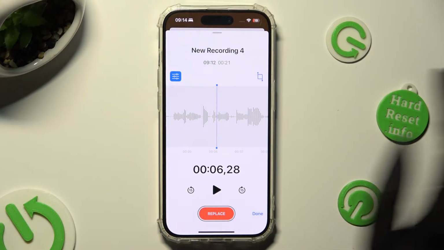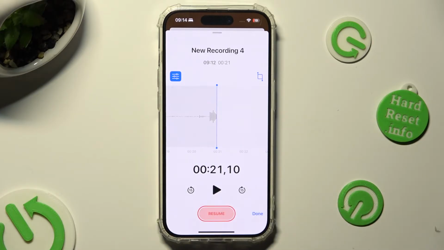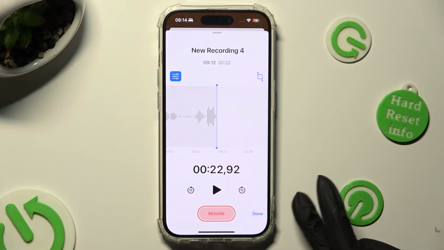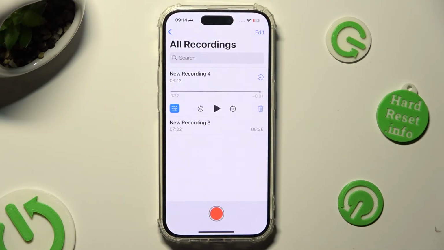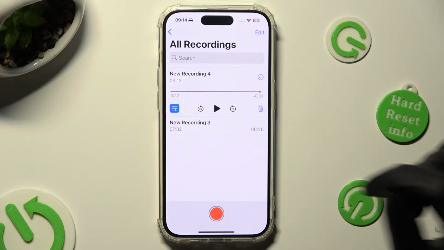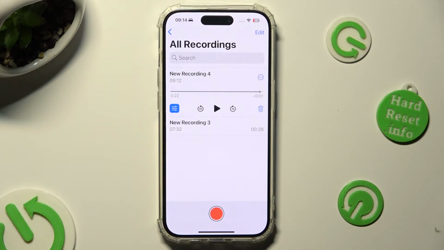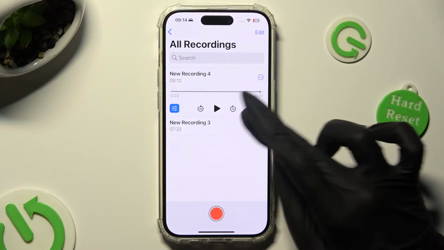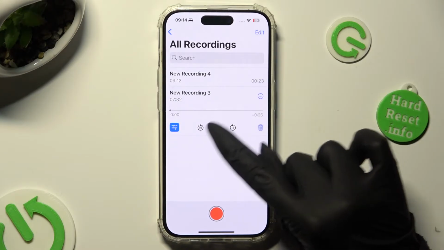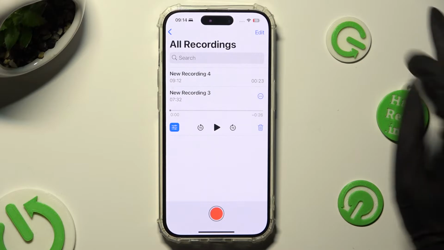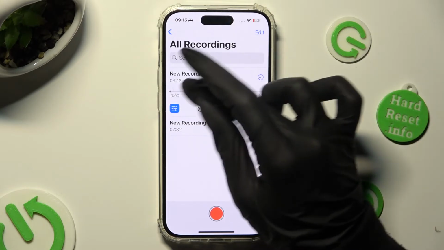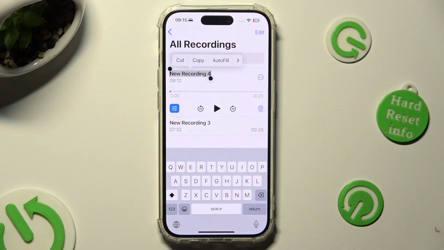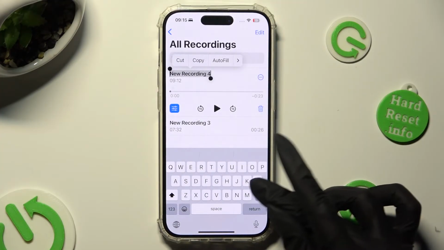Finally, if you wish to end your recording and save it, just pause it and click on Done at the bottom right corner. As you can see, mine was successfully created. To play it, tap on it and tap on the play button. If you wish to rename it, just click on its current title and type in wherever you wish to.